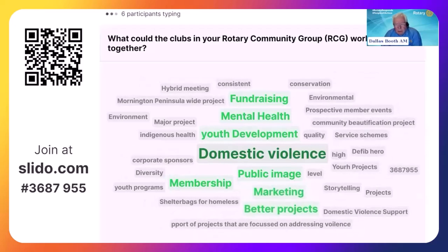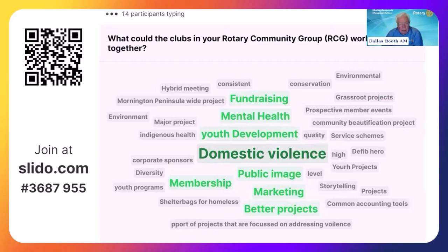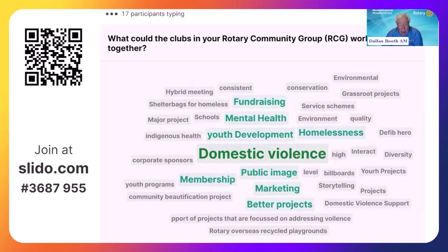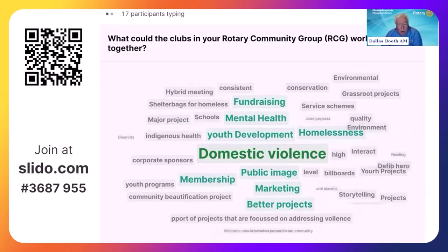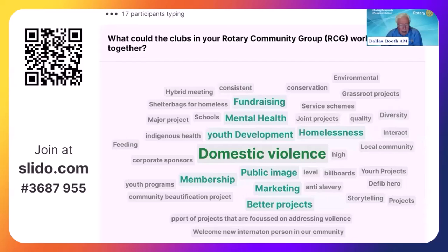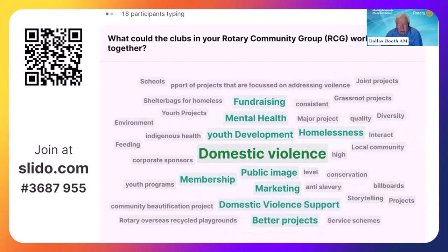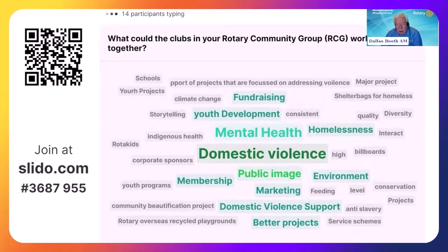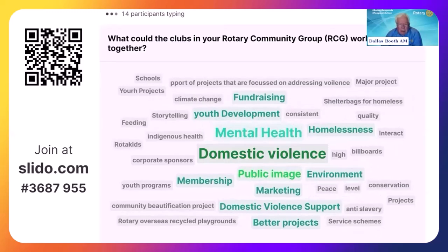Domestic violence is coming through as a strong mechanism here. Credit to district governors who have developed the domestic and family violence program. They have done fantastic work in bringing this project to attention, and credit to the current district governors for agreeing to continue on that project. This is where Rotary can really announce its presence right across our zone in a particularly important and challenging area.